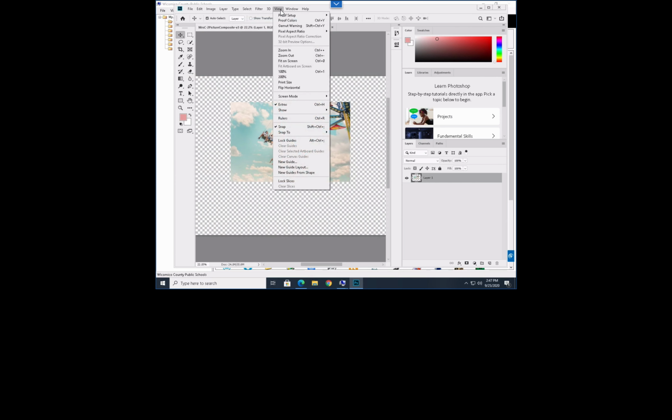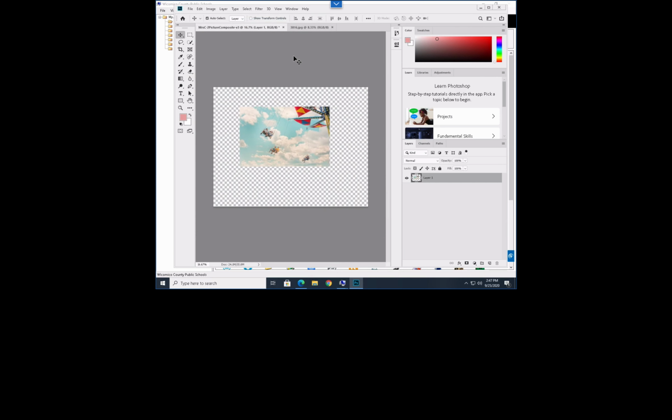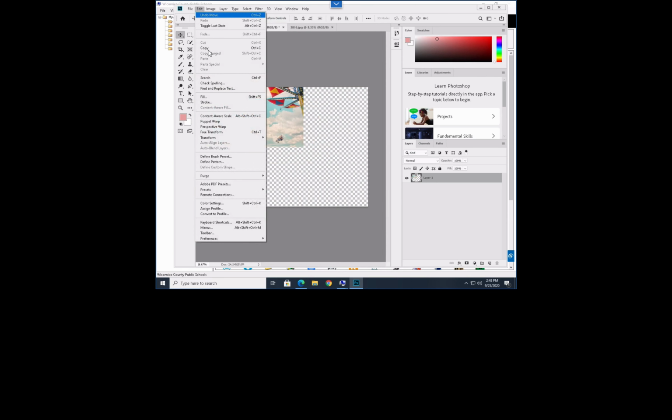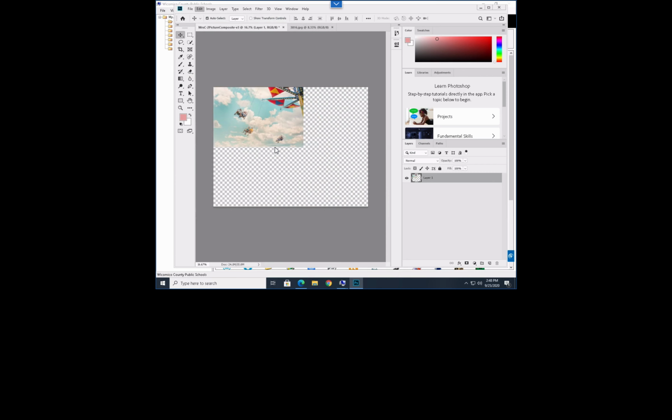Right now, I think I'm going to just zoom out a little bit. I want to see the whole thing. I do know that I still have the move tool on, that I want to move it into that corner, but it's not big enough. So I'm going to have to go up to Edit, down to Transform, and hit Scale.